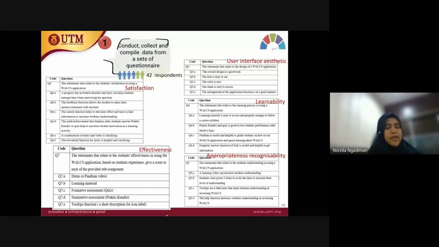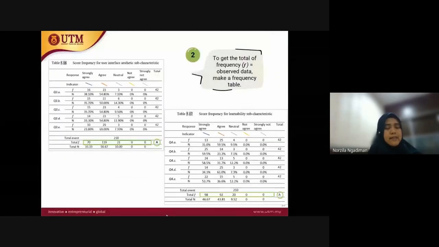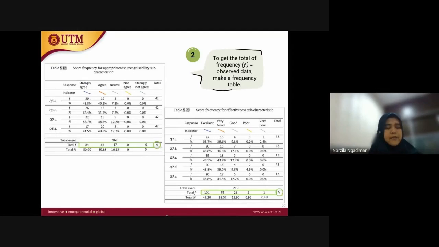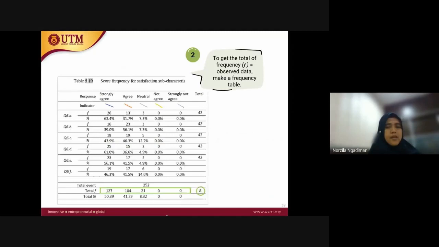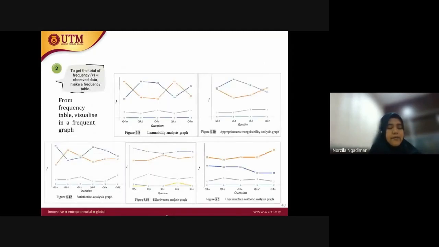At step 2, since the questions are in a Likert format, I calculated a frequency for each category. This slide shows the frequency table for user interface aesthetic and learnability. This is for appropriateness, recognizability, and effectiveness, and this one is for satisfaction. Next, I visualize the frequency data in line format. There are five graphs representing each of the defined quality subcharacteristics.